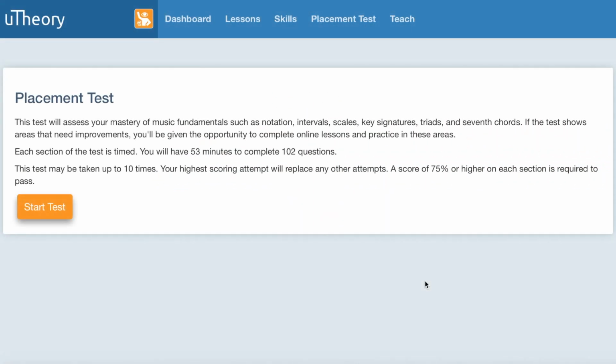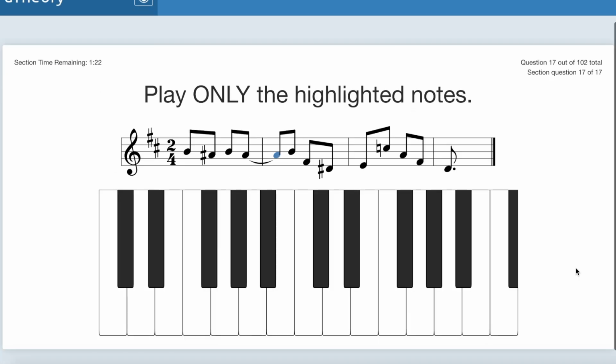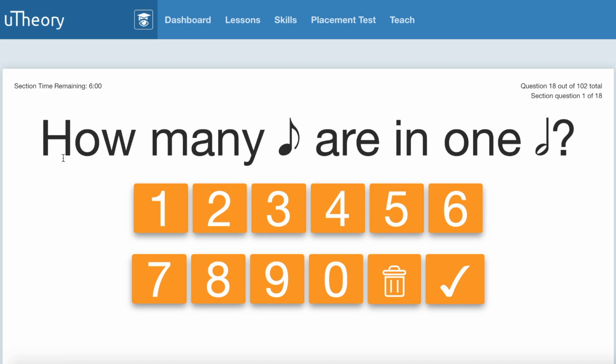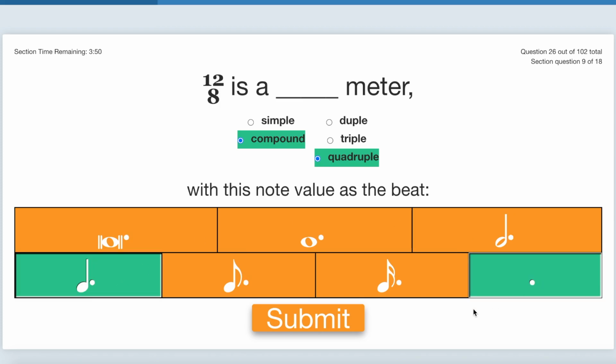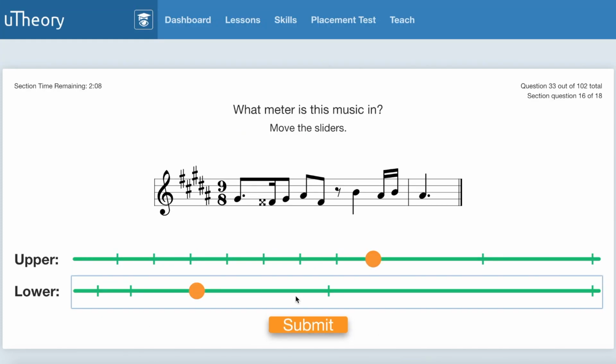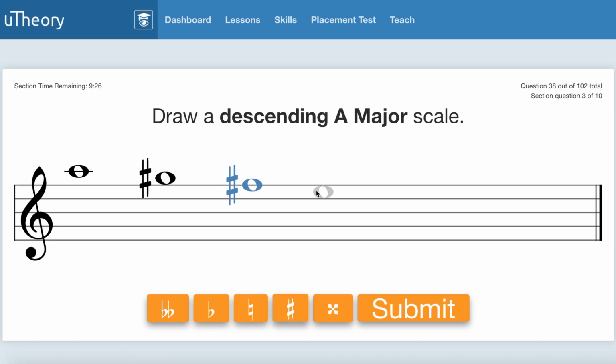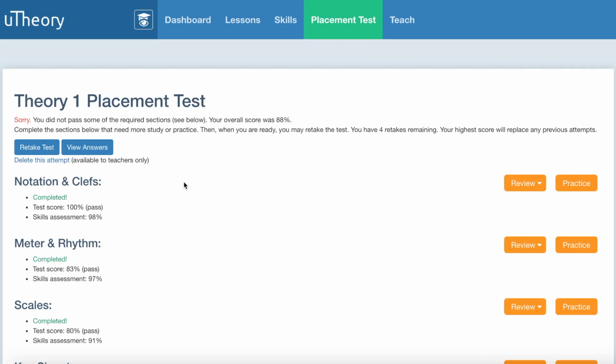Before we dive into how to create a test for placement purposes, let's take a look at what the students will see on their end. Once a test is complete, students will see whether they passed the exam and on which sections they need practice. The criteria for passing, number of retakes allowed, and the score that will be submitted are all customizable under the test settings.